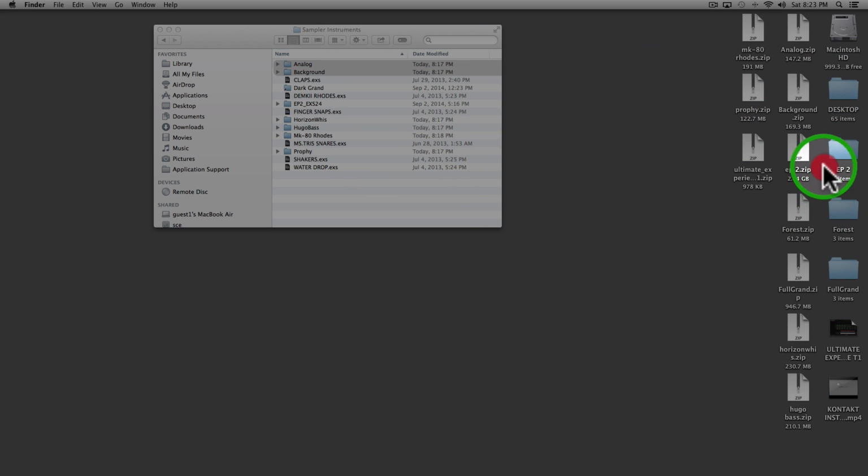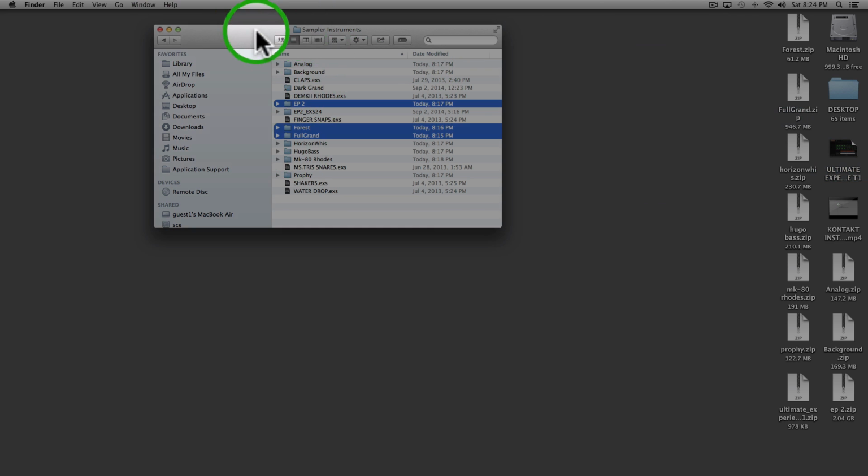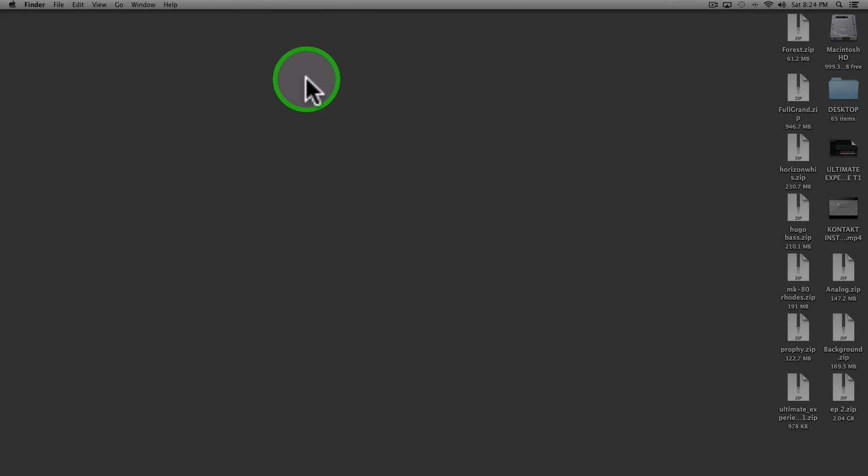And there's EP2, Forest, and Full Grand. We'll drag those in. Alright, so all the files are in, with the exception of this Ultimate Experience file, because that's our Mainstage folder. So we have all the files here inside the Sampler Instruments folder. Alright, and we'll close this out.